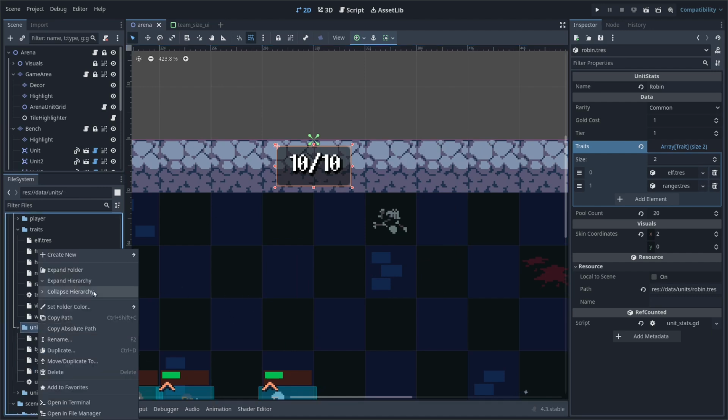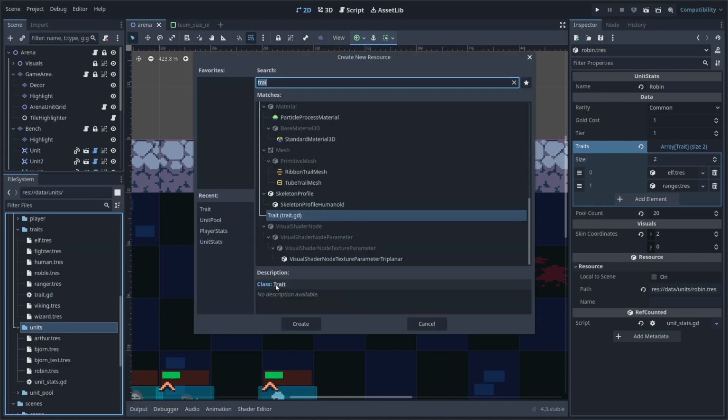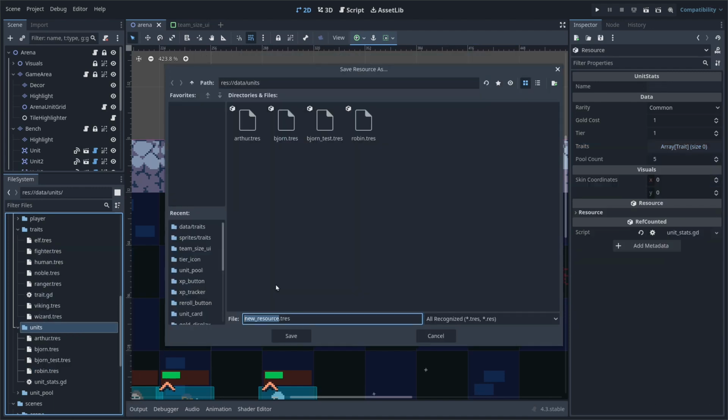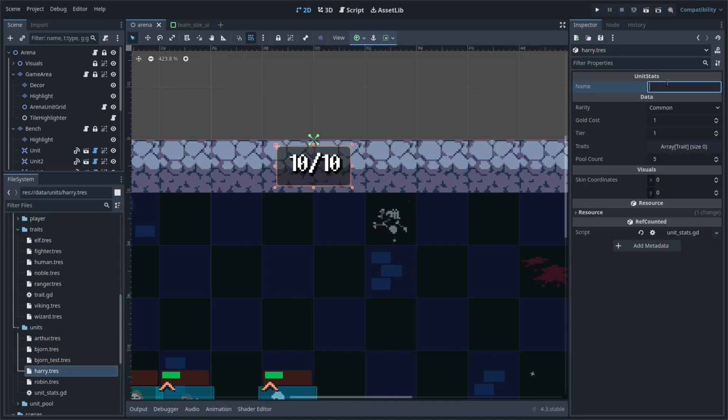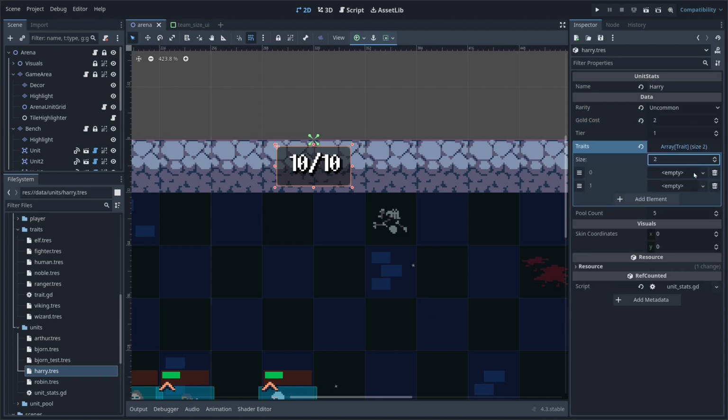So let's right click on the units folder, create a new resource, search for unit stats.gd, and I'll just call him Harry. So Harry will be an uncommon unit with a gold cost of 2, and the traits will be wizard and also elf. Maybe we can swap these just to make sure that it looks organized.